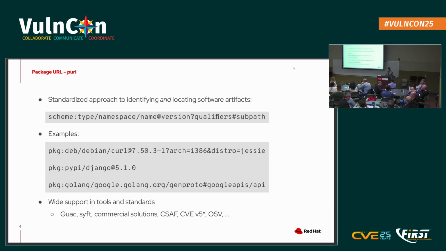So let's talk about Perl first. Perl stands for package URL, and it's a standardized approach to identifying and locating software artifacts. So it's essentially a single identifier that consists of 7 different attributes that have specific meaning and specific values that give you enough attributes about the thing that you're trying to identify to be able to identify it and locate it. It follows the URL syntax. So every Perl is actually a valid URL as well. This comes with a couple of downsides.